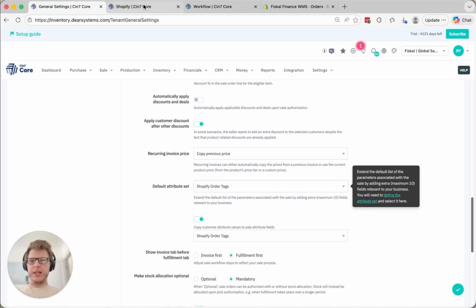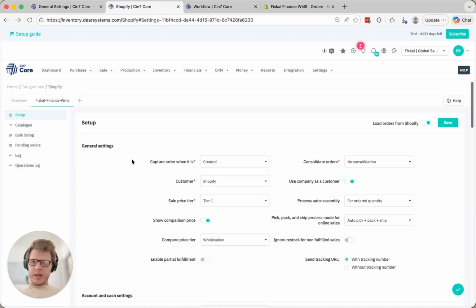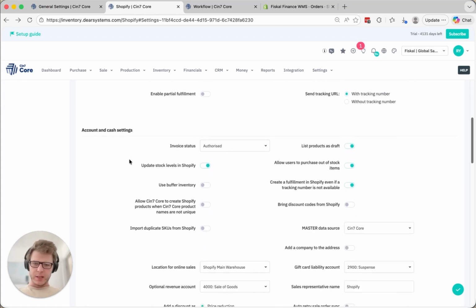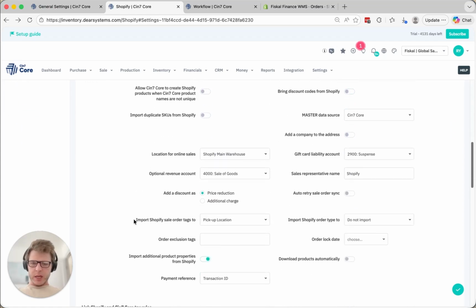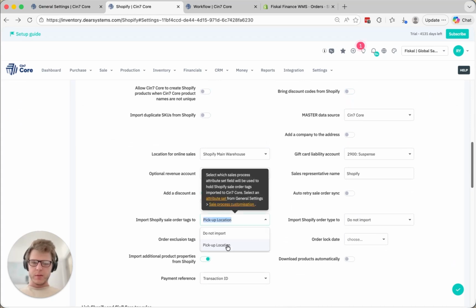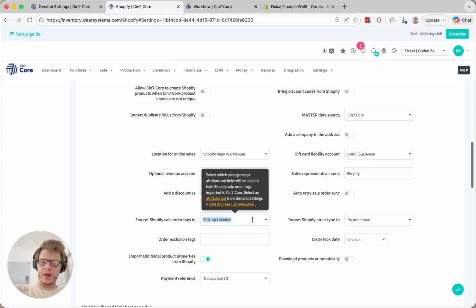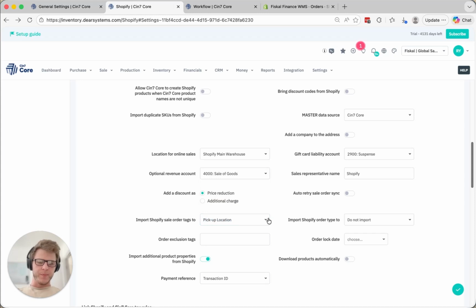Okay. Then the third step is in our Shopify setup page, under account and cache settings, we will import Shopify sales order tags to pickup location. So you'll notice that this is not the name of the attribute set, but rather the attribute, additional attribute 1, which is the only one that I have a name for at the moment. If I had populated additional attribute 10, then it would have given me that name as well.